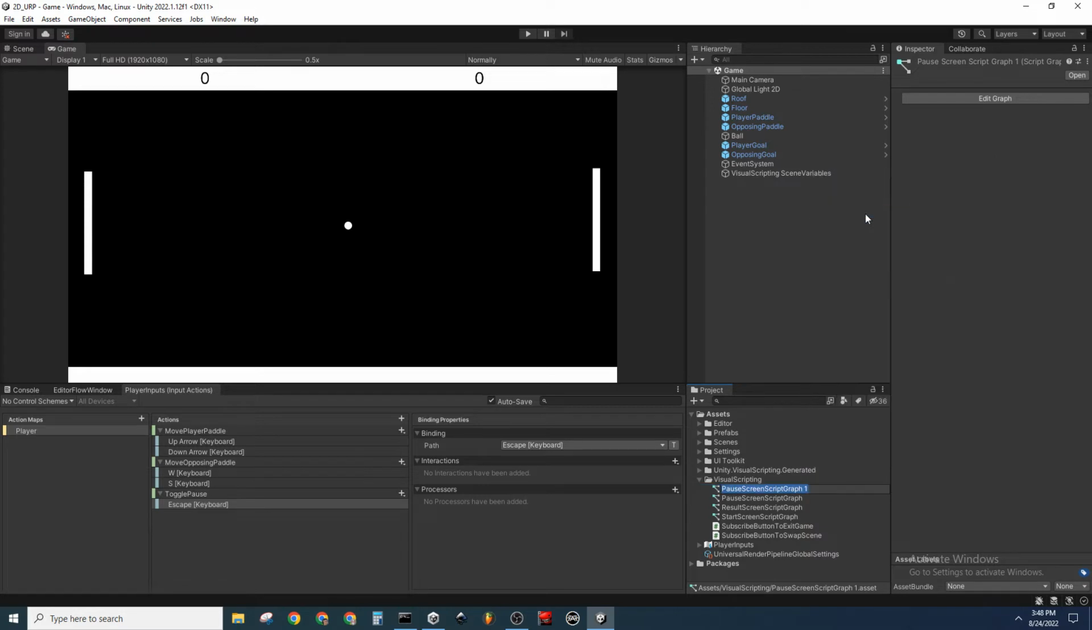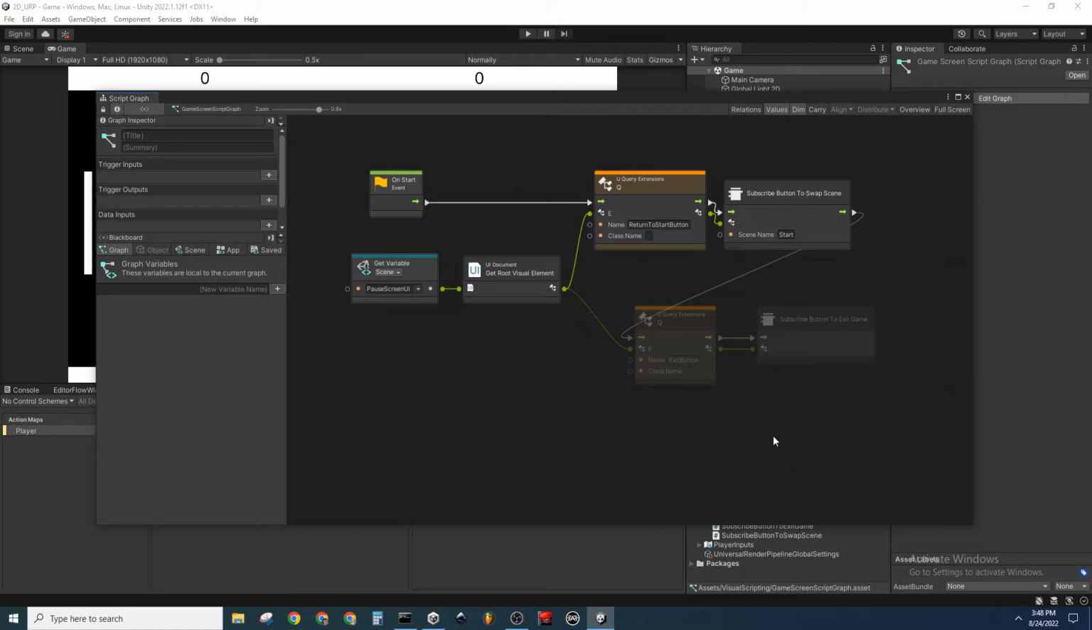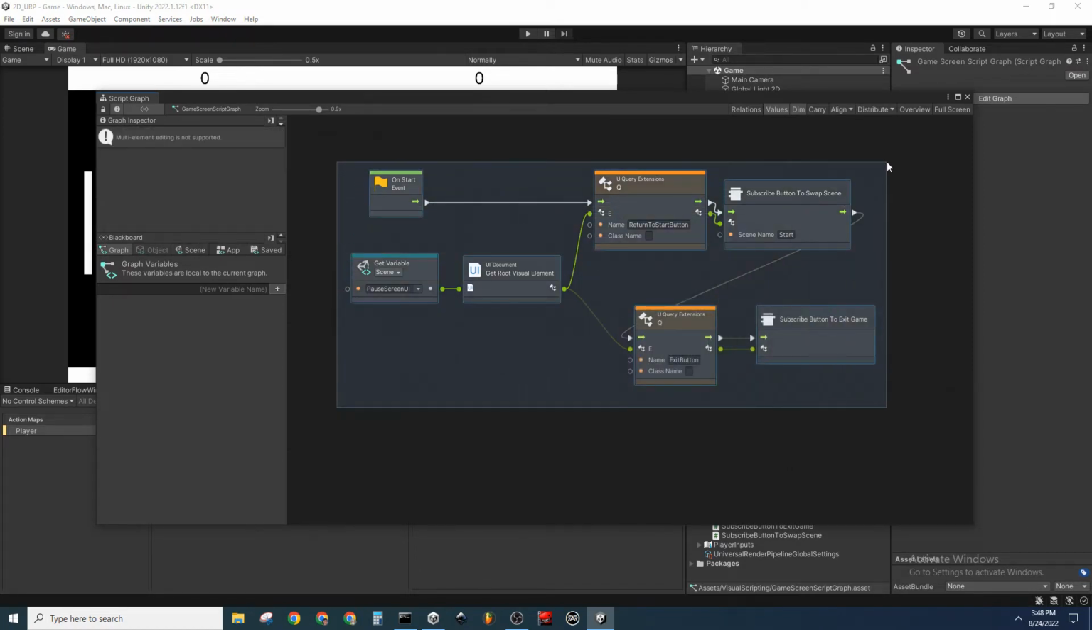Now I'm going to rename this to game screen script graph. Then I'm going to double click on the game screen script graph, and remove everything that's inside of it.